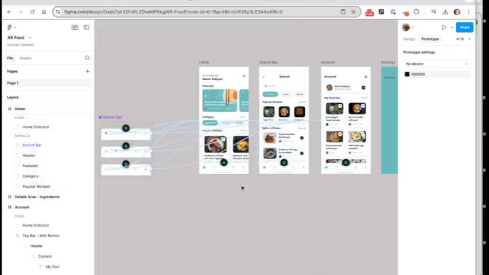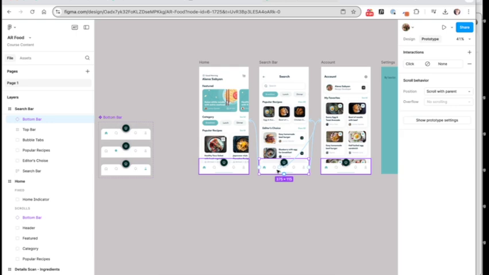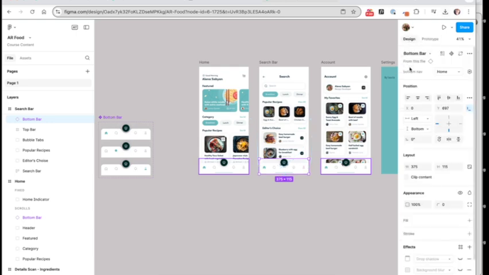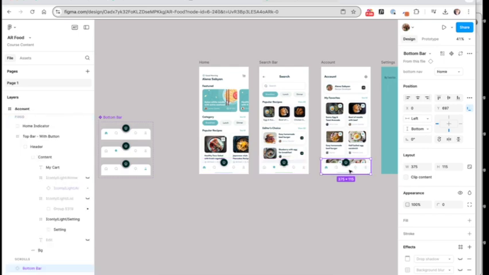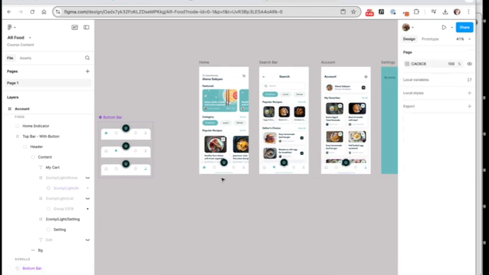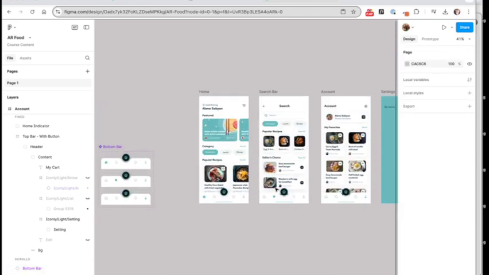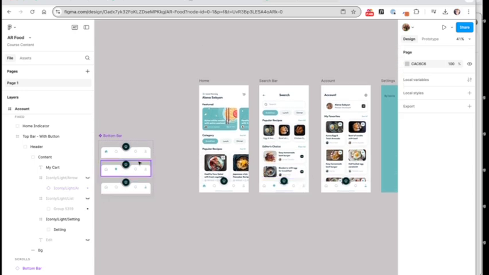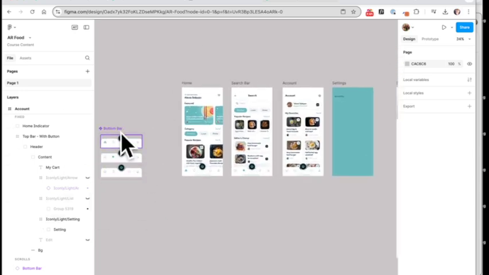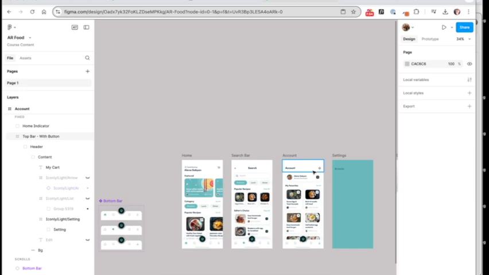So the only thing left to do is when I am on search, I want this to be a different variant. Instead of home, I want search. And on this one, instead of home, I want profile. Cool. So now I have this bottom navigation that is controlled in just one nice component.